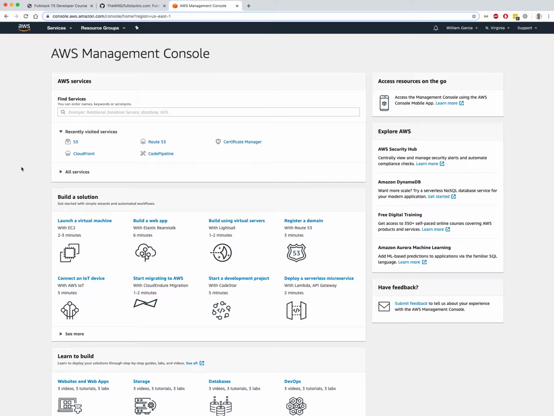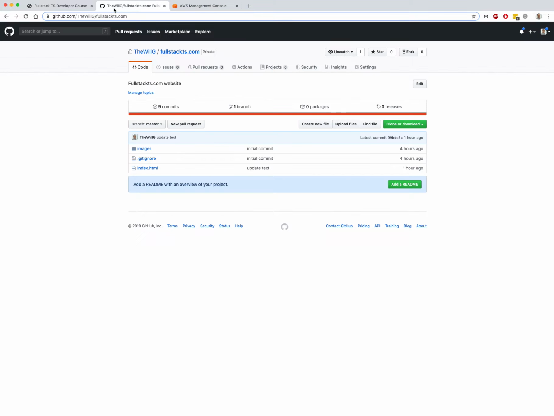Hey guys, today I'm going to go over how to deploy a static content website on AWS using S3, Route 53, and CloudFront for basically almost free. Costs are very, very small when using this method. So, first thing I'm going to show you is I have a repo here on GitHub.